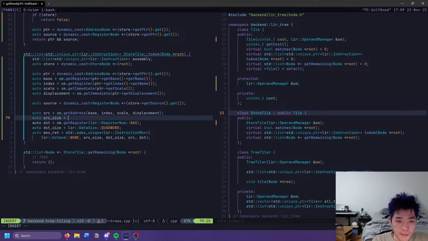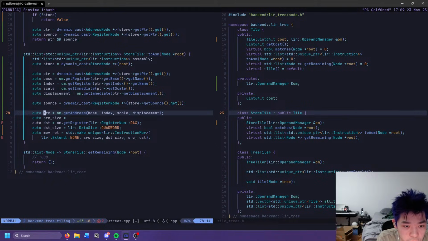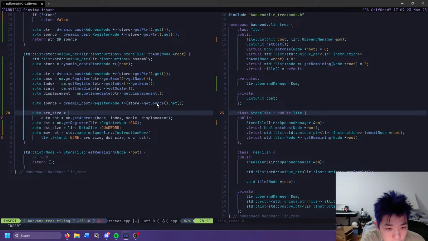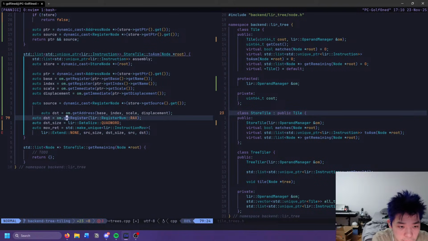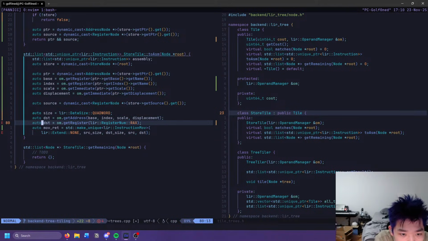Maybe we should add operand sizes to things. This is an address anyway, so this seems a little bit pointless, I think. Wait, this is a store. This should be destination actually. Yeah, we just have a size here. Okay, well. Something is not adding up here.